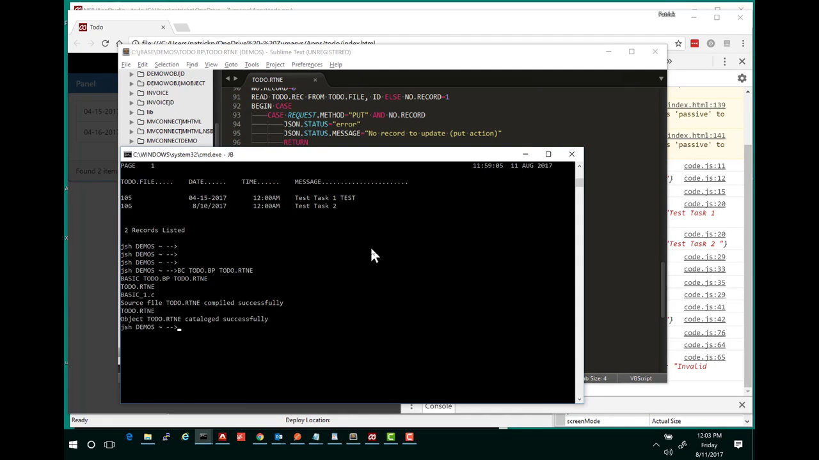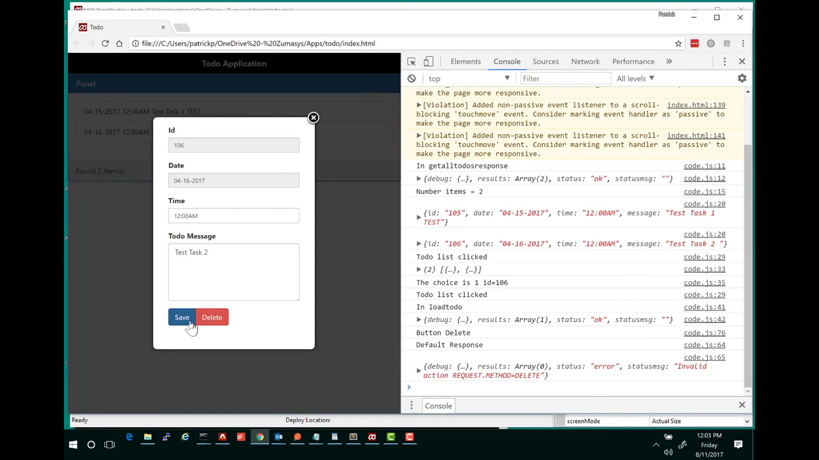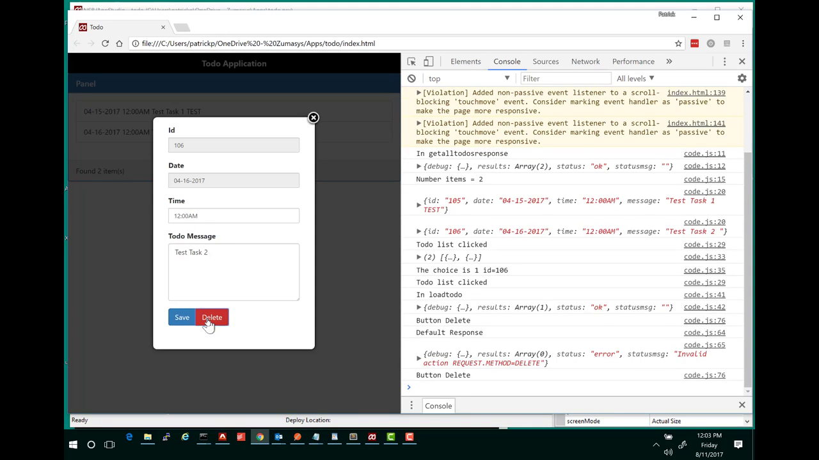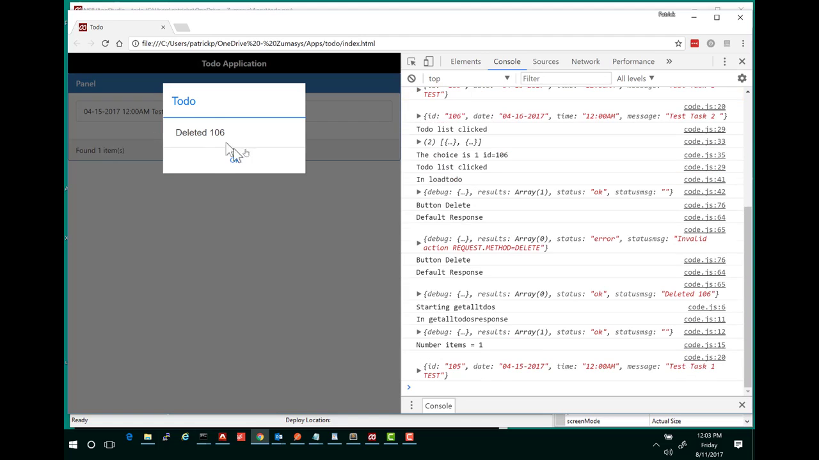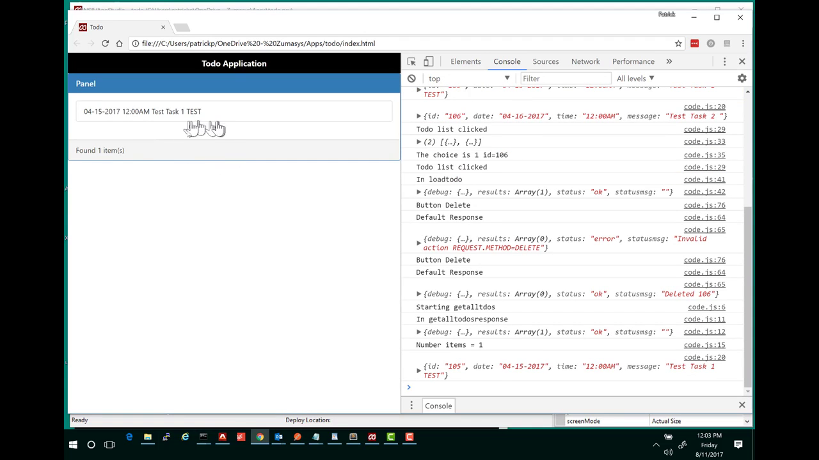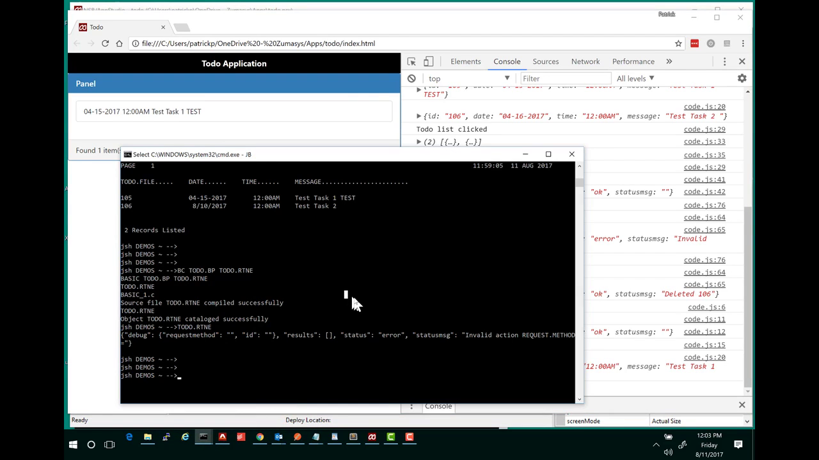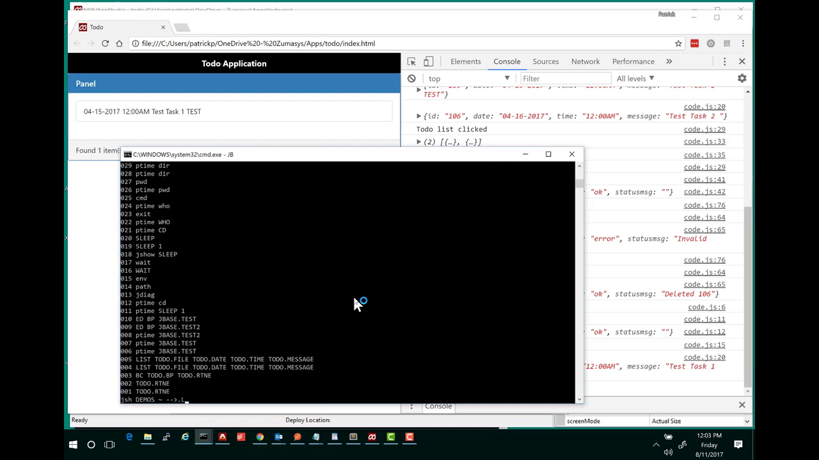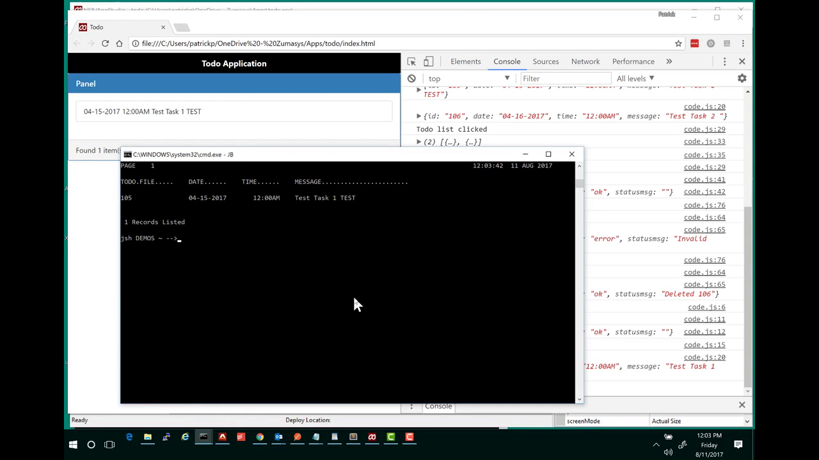Compile our program. Again, we don't have to redo anything here because we haven't changed anything on the JavaScript application. So I'm going to run delete, and now it says it's done a delete, and because I refreshed the record, there that is. We go back over to our JBase system and list our file out. You see our item is gone.